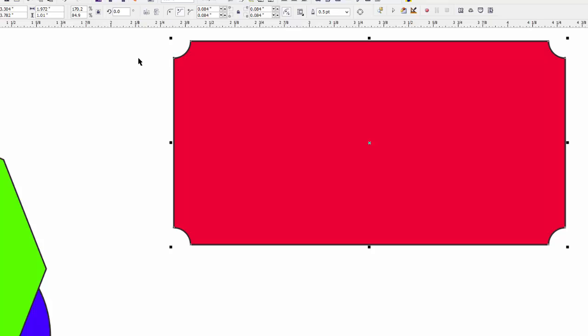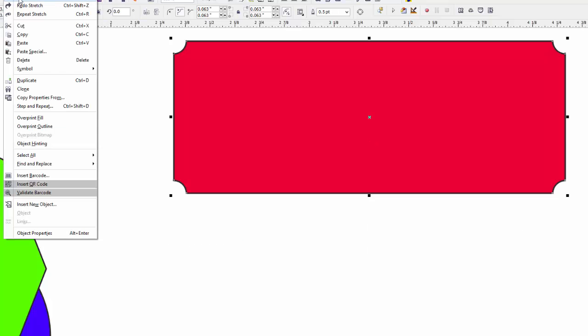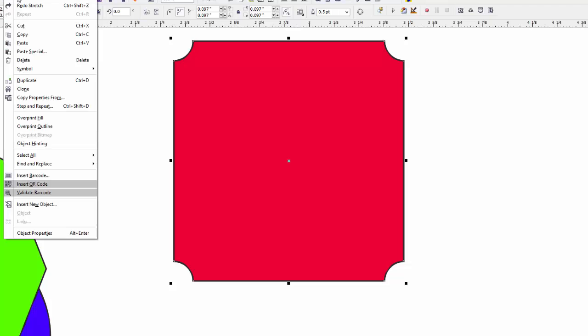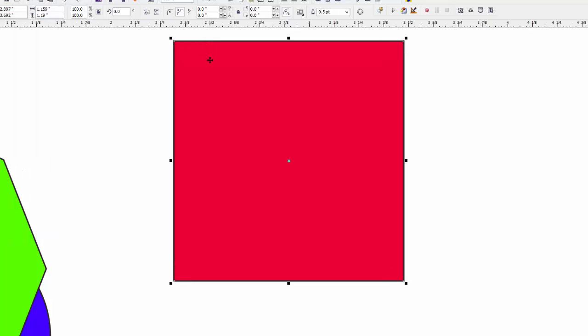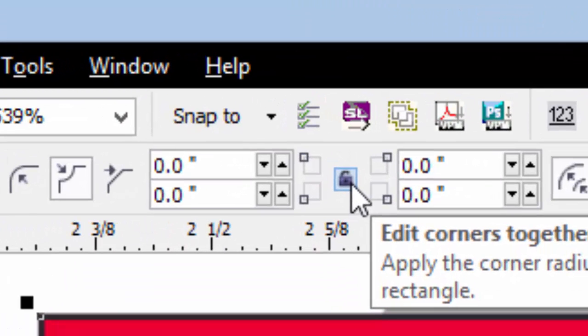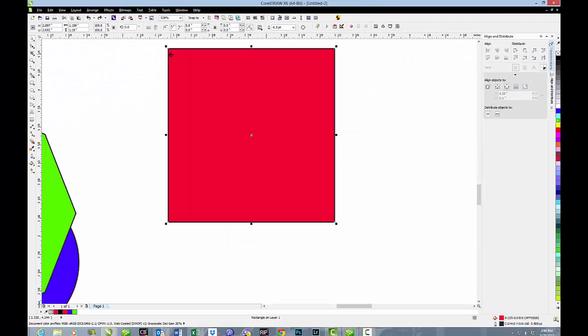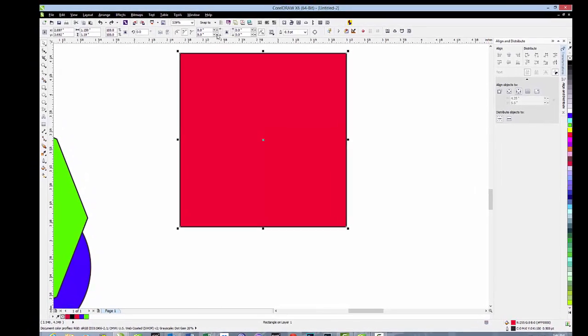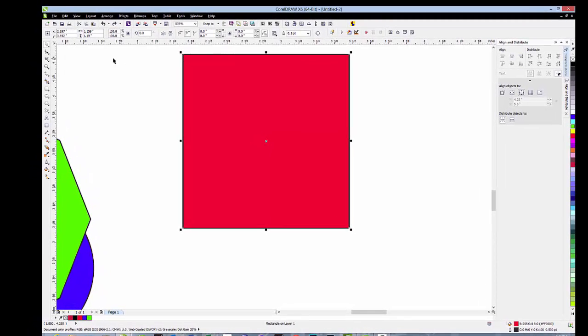Now sometimes we don't want, let's go back one more time. Sometimes you don't want all four corners done. So again, we'll go back up to the top and we'll look, and you see a little lock. That lock tells us that all the corners are going to edit the same at the same time. If we unlock that, then we can actually turn them off. And we can set how much we want for each corner.